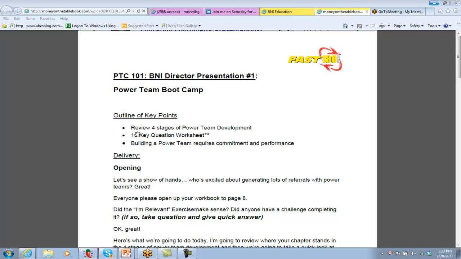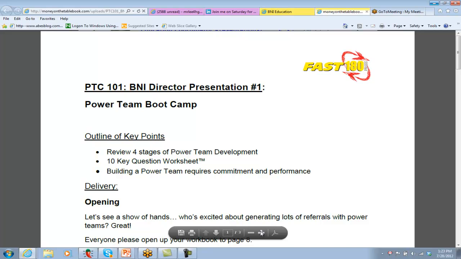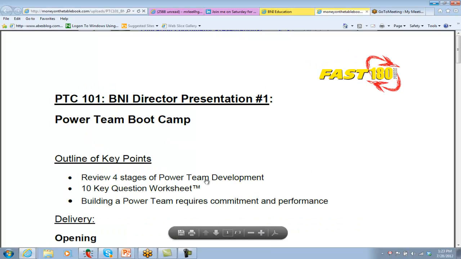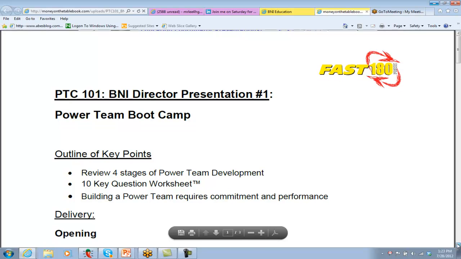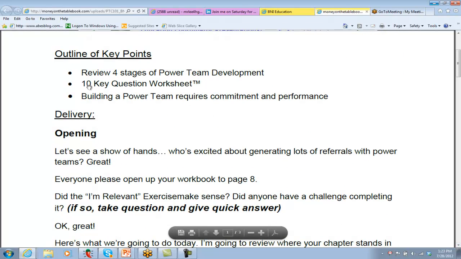So the key points that will be covered include a review of the 4 stages of Power Team development. Reviewing the 4 stages of Power Team development, a real drill down on the 10 key question worksheet. This is your priority as the director, is really getting people into motion with their 10 key question worksheet. This is really the first work of the Power Team Certified program. It's the first thing that people typically drop the ball on.